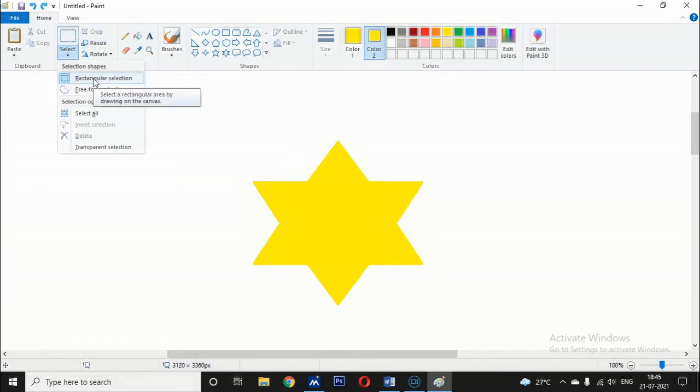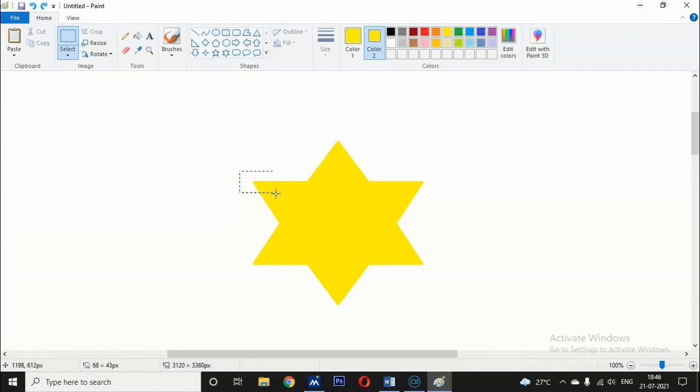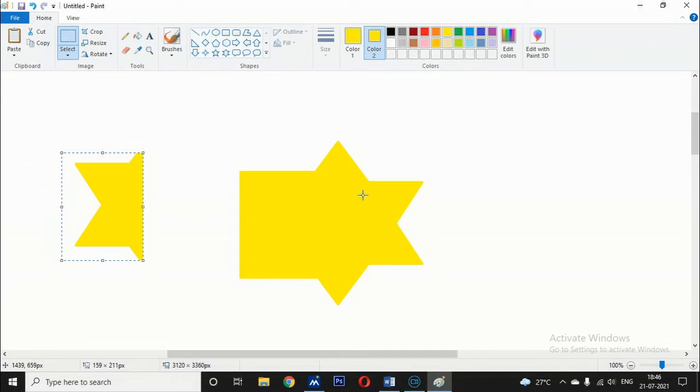So just select the rectangular selection and how much you want to select, drag like this. If you need this much portion, you have to keep it like this and you can drag it, separate it from these portions. Okay, so this is rectangular selection.